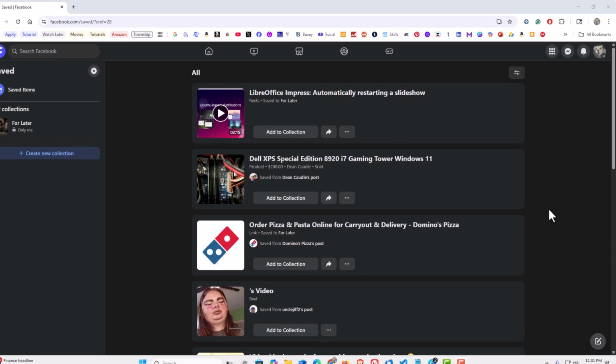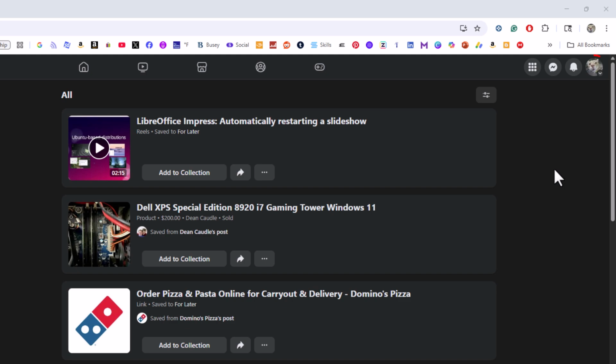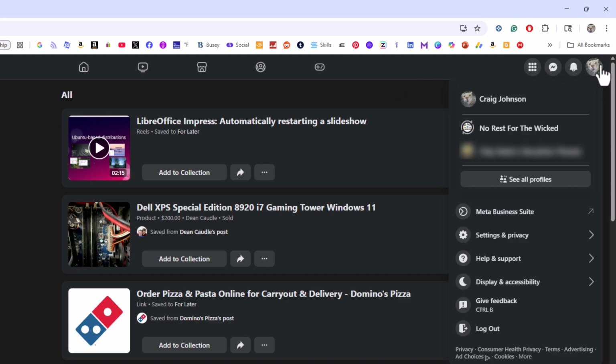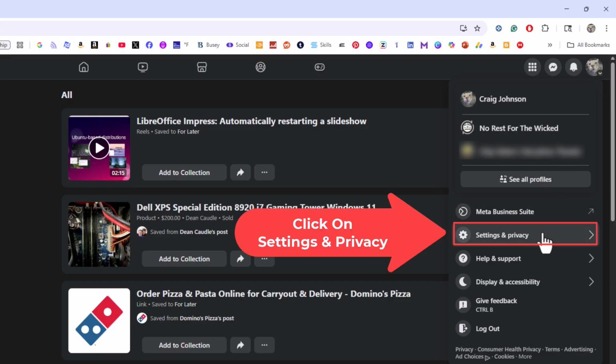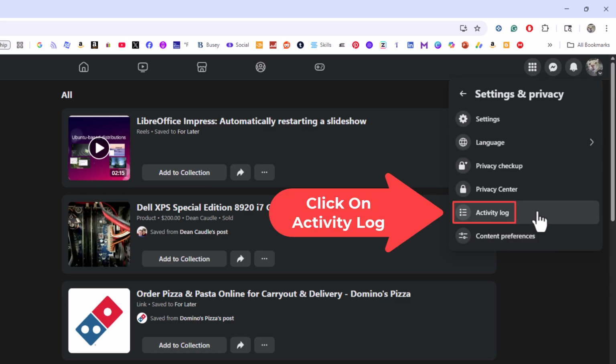To delete your search history on Facebook, first thing you want to do is go off to the upper right hand corner, up to your little profile icon. You want to click on that. Then you want to go down to where it says Settings and Privacy and click on Settings and Privacy. From here, you want to go up to where it says Activity Log and click on Activity Log.